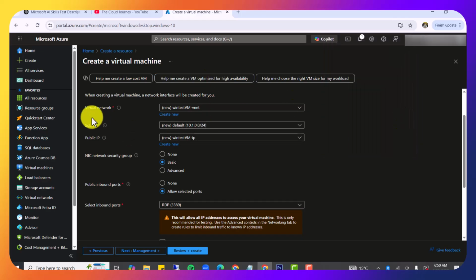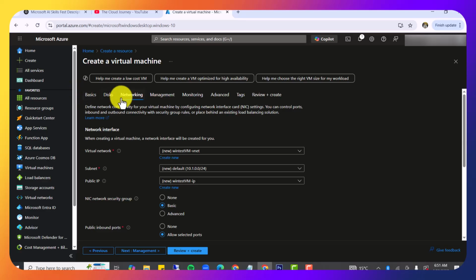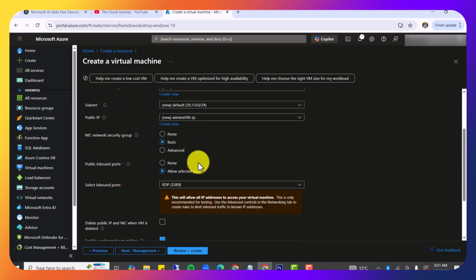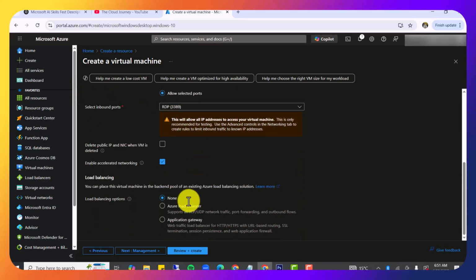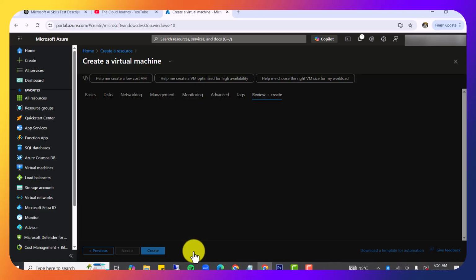All right, so the subnet was created by default. Then the public IP also was set up by default. So what you see is basic disks and networking. These are the major stuff that are created by itself. So I'm going to just click on review and create so we can have our VM up and running.